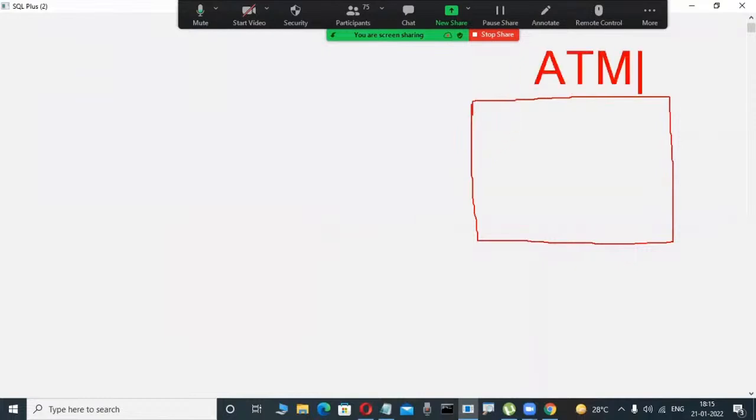Now check out this scenario. Slowly observe it here. This is an ATM machine, for example. I'm telling one scenario. Now, what is my balance in my account? 3000 is the balance. Observe here, my balance is 3000, for example. Today, I decided to withdraw some amount, for example.